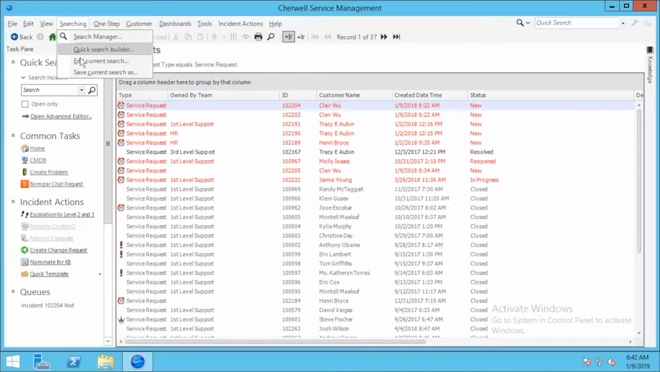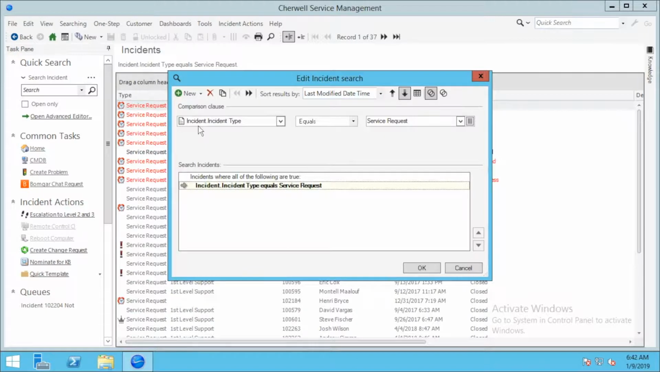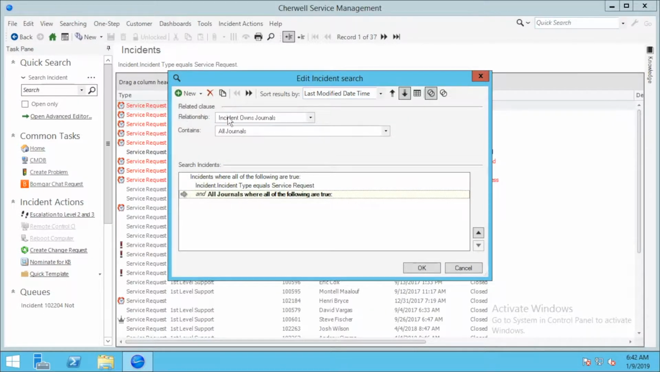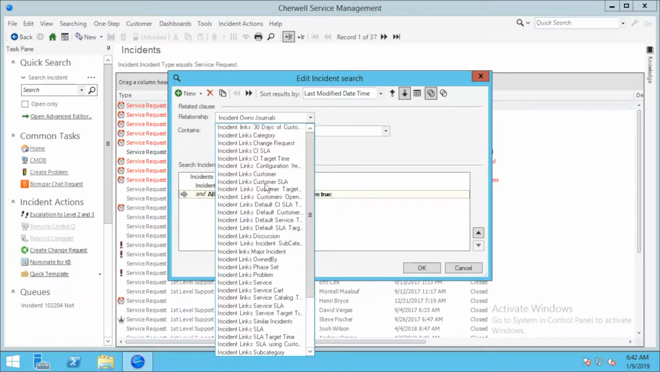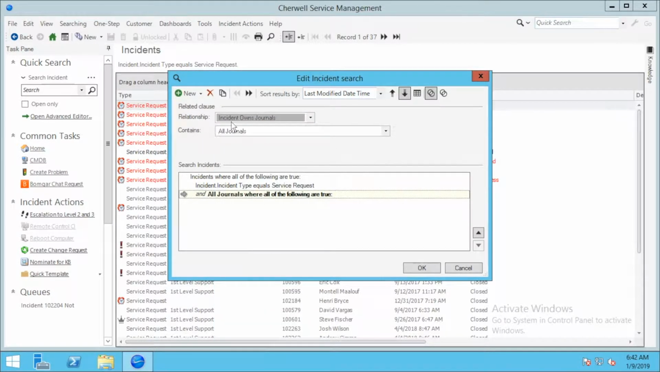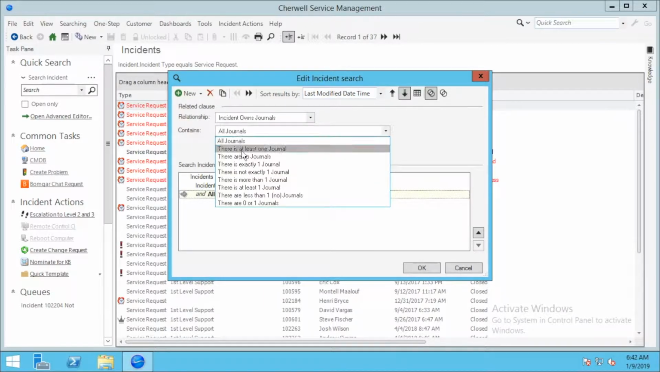So I'm going to edit the search yet again. Now instead of clicking this new button to add a standard comparison clause, I'm going to use this little drop down next to it, and I'm going to select the related clause. That gives us a relationship to choose from, and like I said, there's a whole bunch of relationships here to choose from because incident has a lot of different relationships to different objects. For this one though, we're going to stick to incident owns journals, and that allows us to also pick a contains. So this is sort of a comparison clause on a related clause. We're going to say there's at least one journal.